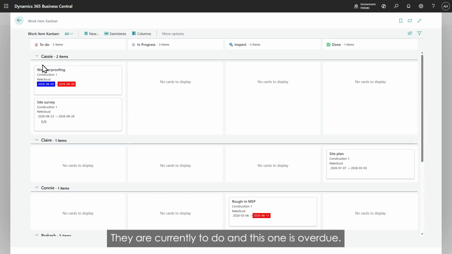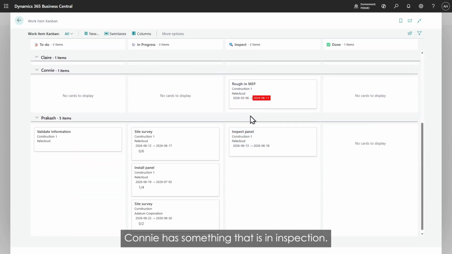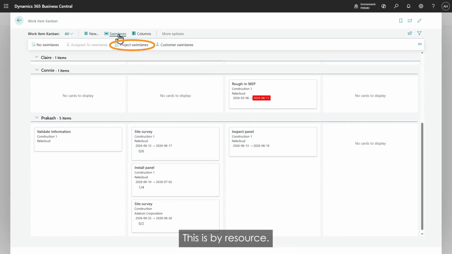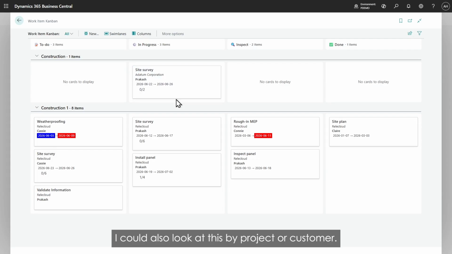They are currently to do, and this one is overdue. Claire has something that is already done. Connie has something that is in inspection. Prakash has a lot of different things ongoing. And I can look at this in different ways. This is by resource. I could also look at this by project or customer.